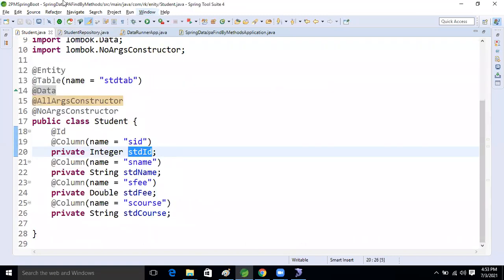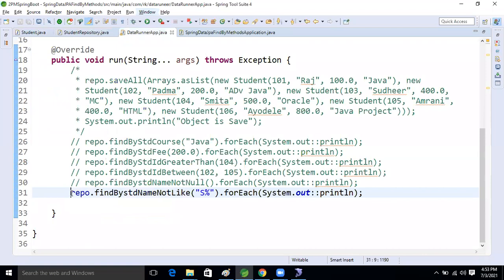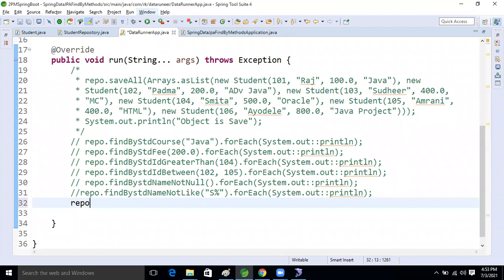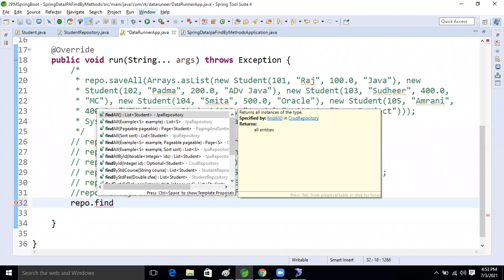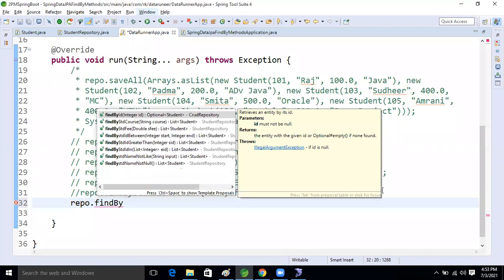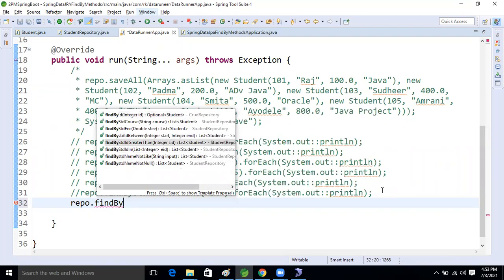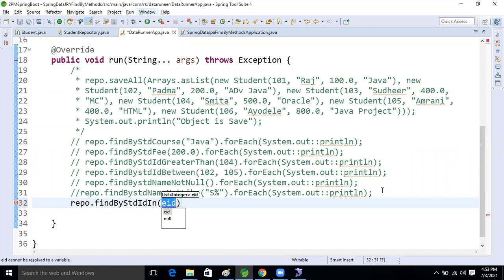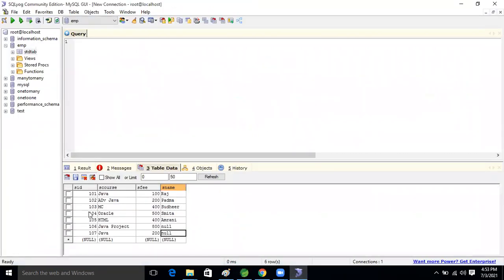So come to the data runner class. Okay, now comment it. So what we will do now? Repo dot find by IN, right? This one. Okay, good. So we need to select multiple records or not, guys? Yes. So let's check it. 104, right? 104 we will select the record. 102, and another one is 105.